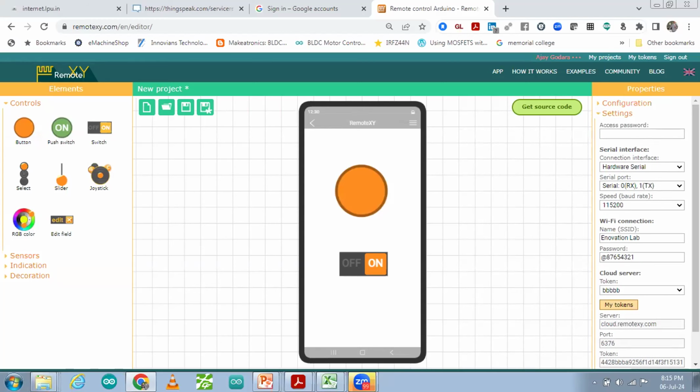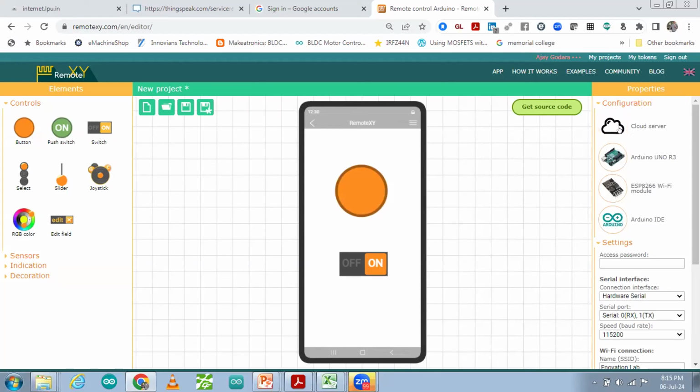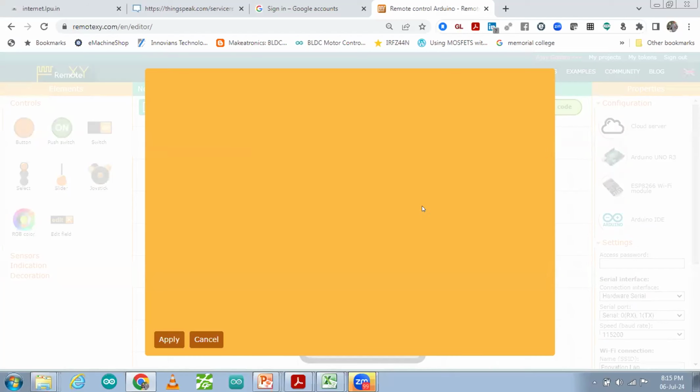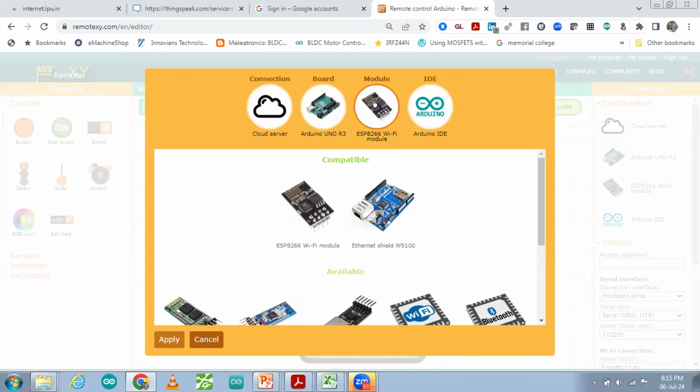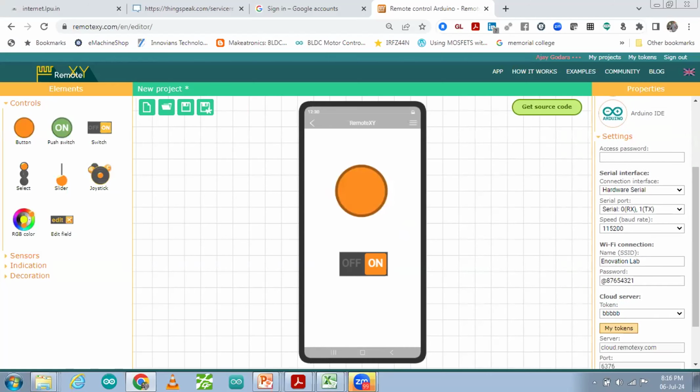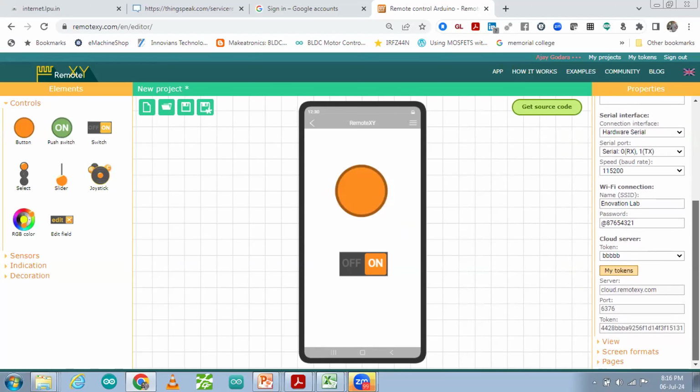Again, repeating all the steps. First of all, we have to go to the configurations. We have to click on the cloud server or Bluetooth. We have to select cloud server over here. Then we have to select the module, that is the Arduino Wi-Fi module, that is the ESP8266 module, and then we can apply it. That setup we have already done. Then Arduino, then Wi-Fi module, then setting. In the setting, we have to go with hardware setup, serial interface, baud rate, Wi-Fi name, password, and cloud server, like this that you can see over here.